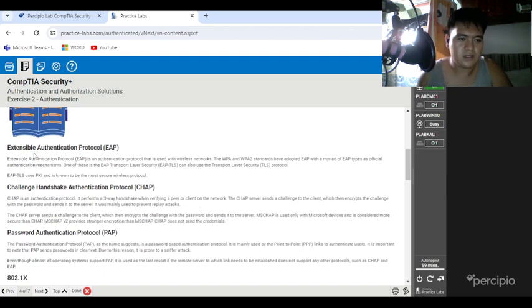Extensible Authentication Protocol, or EAP, is an authentication protocol that is used with wireless networks. The WPA and WPA2 standards have about 38 million EAP types of special authentication mechanism.